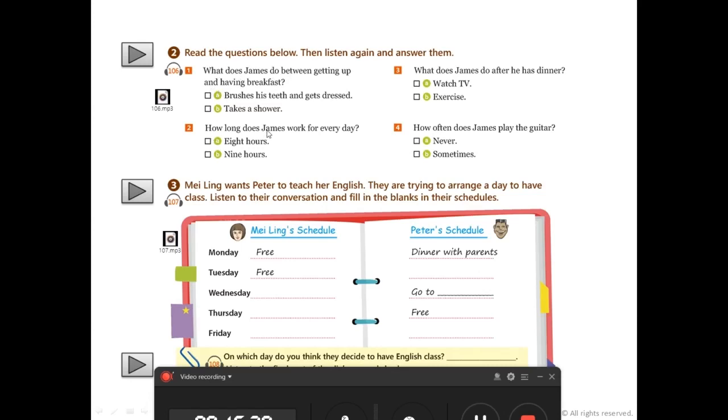Number 2, how long does James work every day? 제임스 얼마나 동안 일한다? 매일 일하세요. How long does he work every day? 8 hours or 9 hours? Okay. What does James do after he has dinner? 저녁 식사 먹을 때 후에 뭐 하세요? What does he do after he eats his dinner?